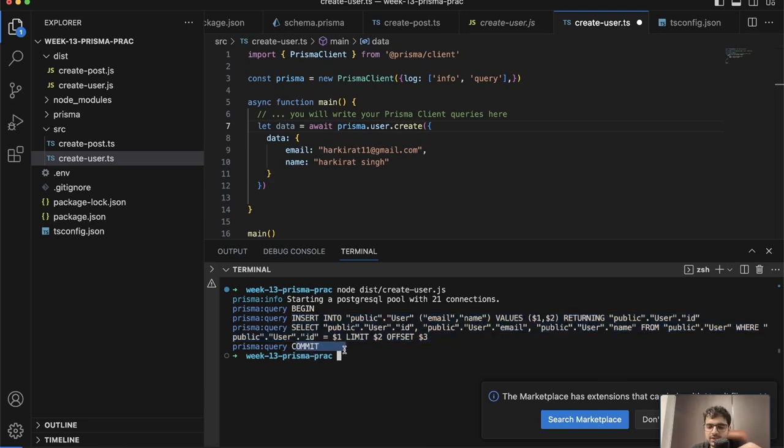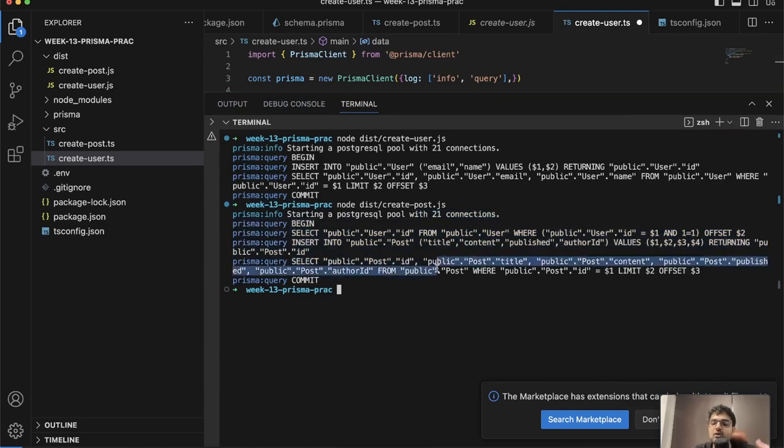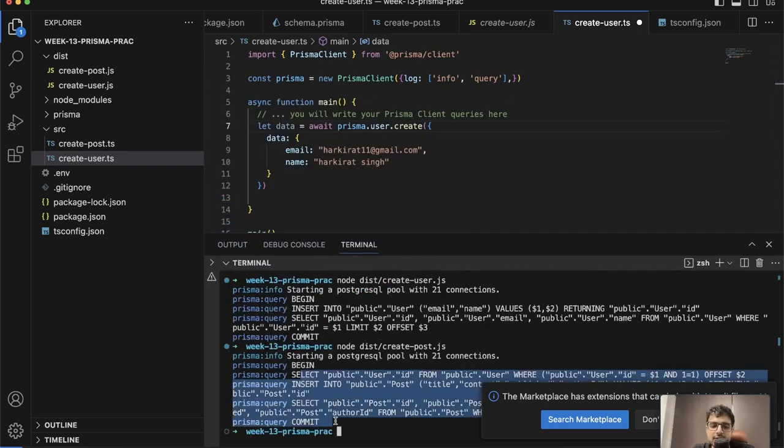And then you say commit, which means both of them go together. So you save some network round trip, and it sent two queries basically together. Similarly, if I do create post.js, you will see all the SQL queries under the hood that you would have had to write if you were not using an ORM. So that's the high level benefit of an ORM, and you can see the underlying SQL queries if you want to by adding this to your code.